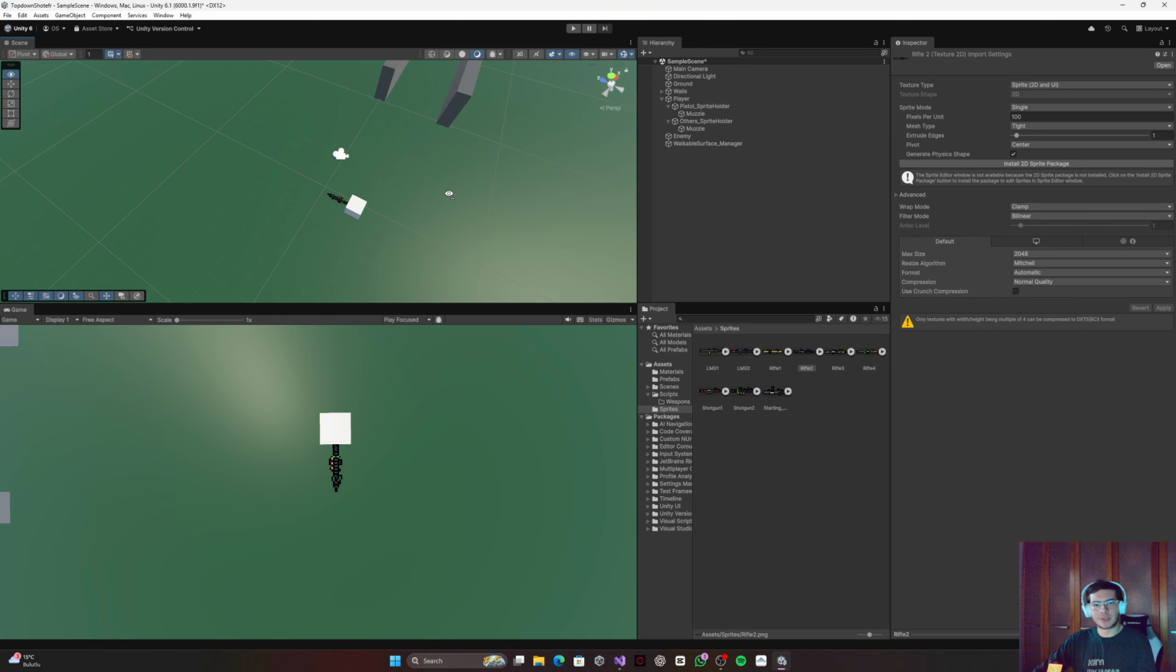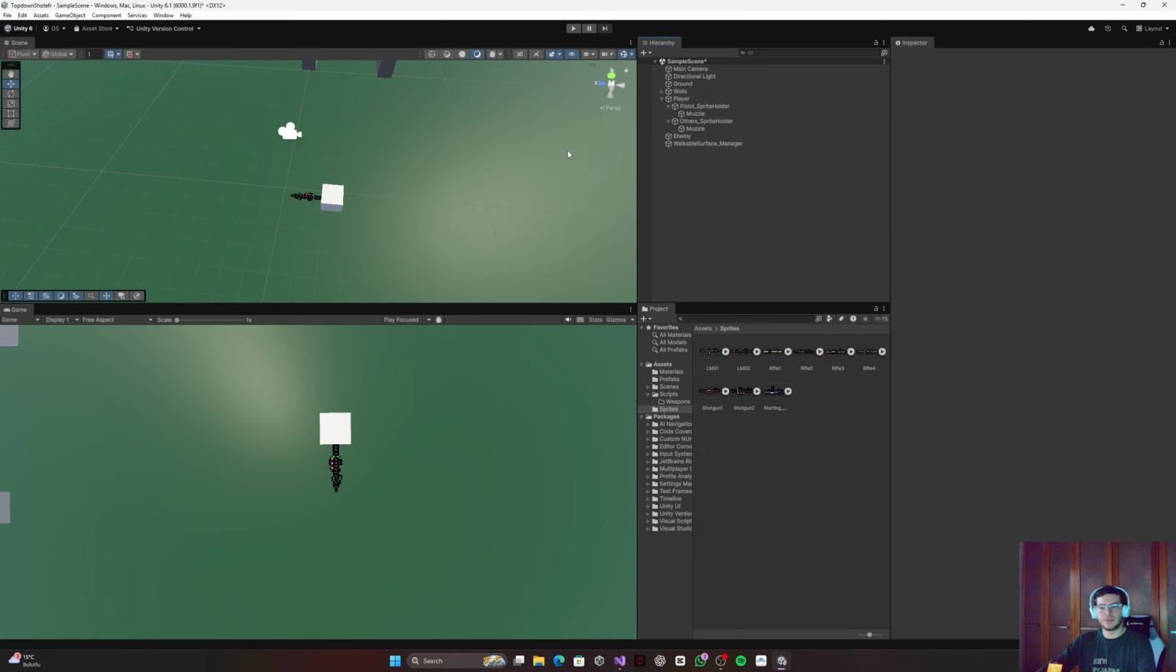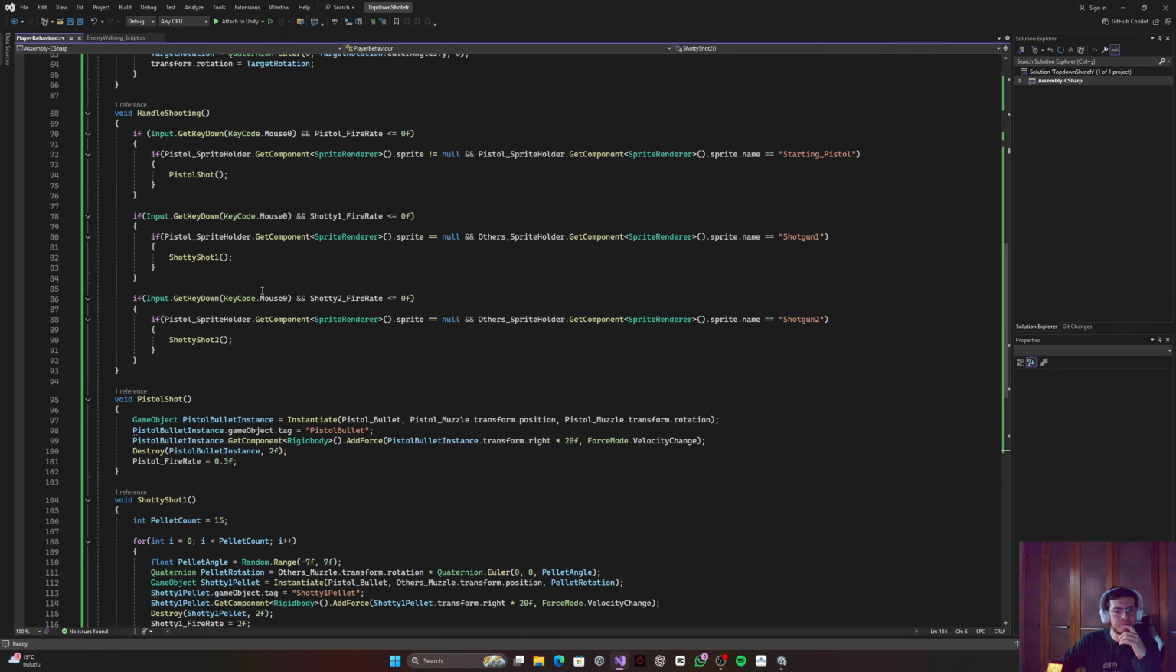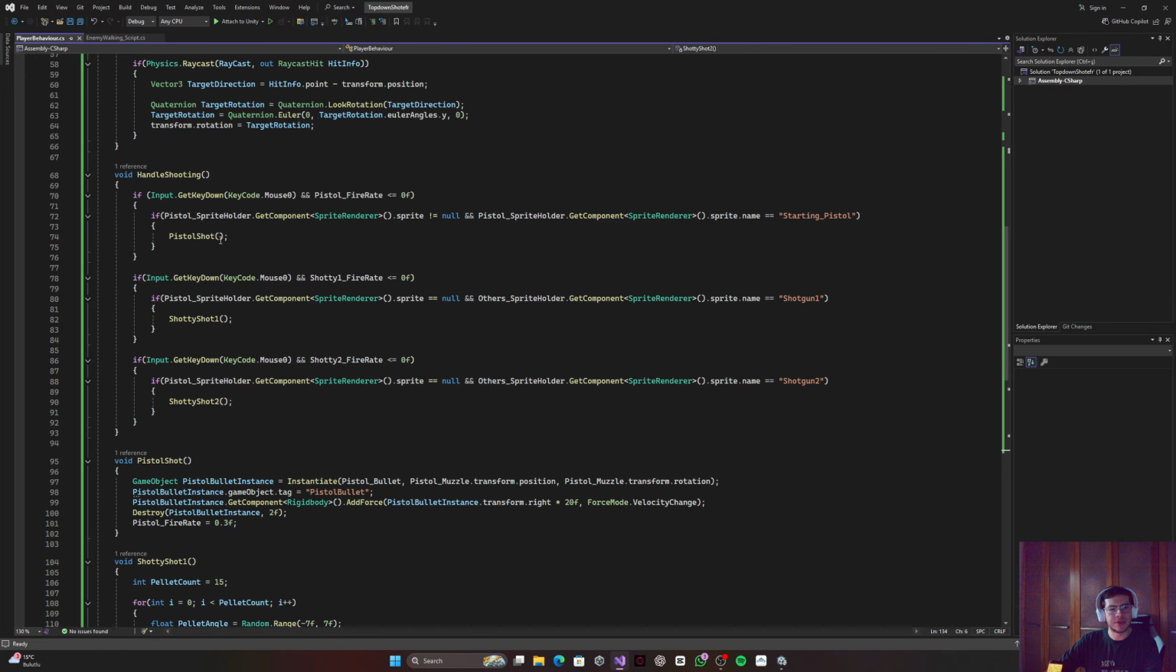Right, the rifles. Now, in this video, I'm gonna implement my 4 rifle objects, sprites, into my project. So we got right here pistol shot, shotty 1, shotty shot 1, shotty shot 2. Now we're gonna add 4 new sections to this allow shooting function.